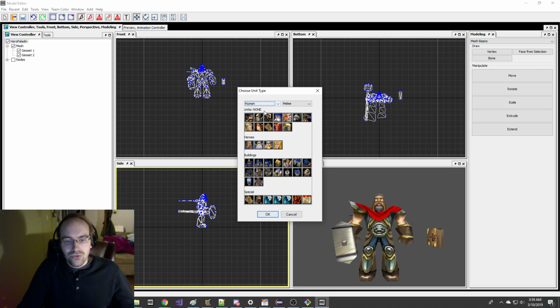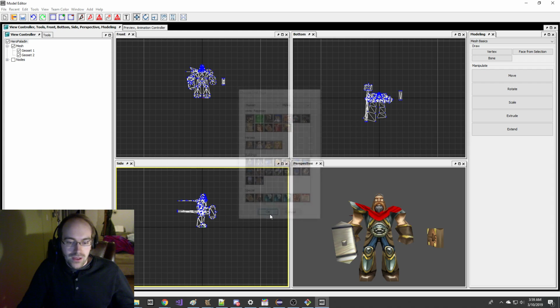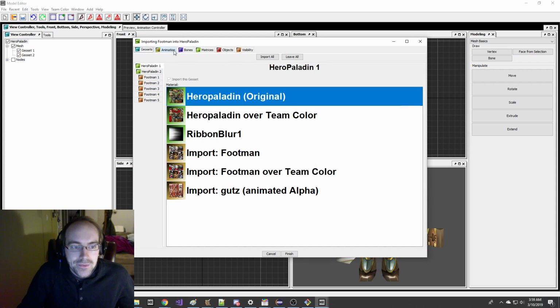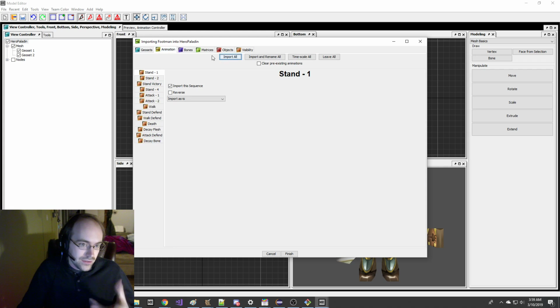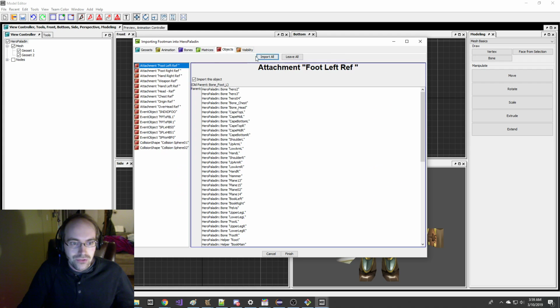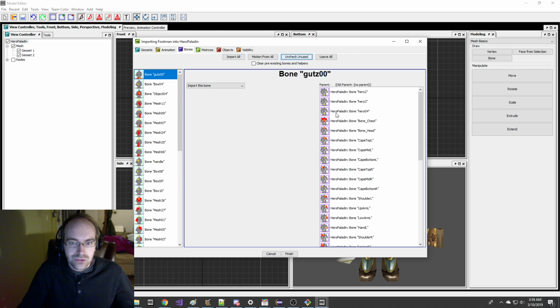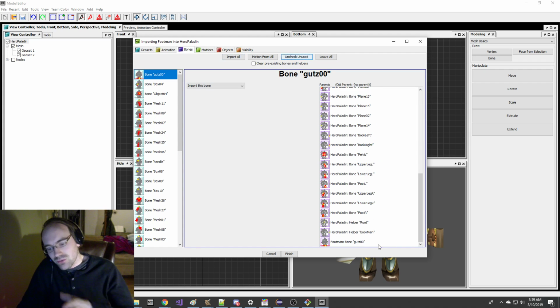So then we're going to import from a unit. We're going to import from Footman into the Paladin. I'll click OK there. That should be pretty good. All I'm going to bring in here is the Footman's body, the Gutz body that shows up. I'm going to check the box for Decay Flesh and Decay Bone here. So we got that from the Footman. We don't need any objects, so we should be able to just click Uncheck Unused in the Bones tab, and we'll just have that Guts 0.